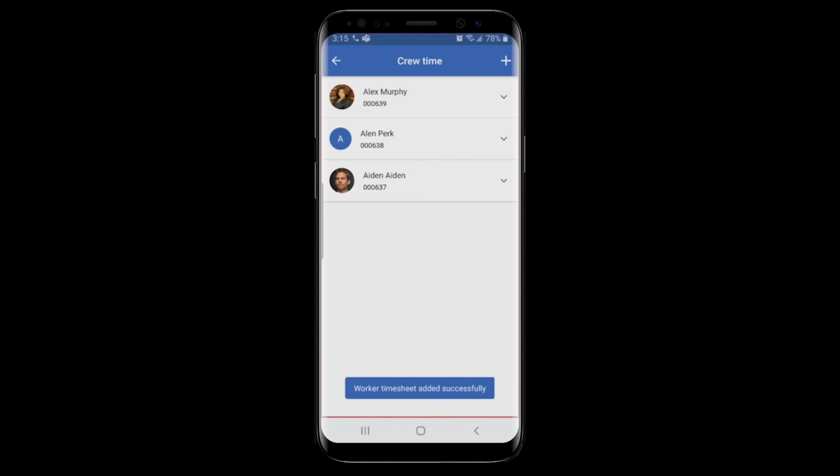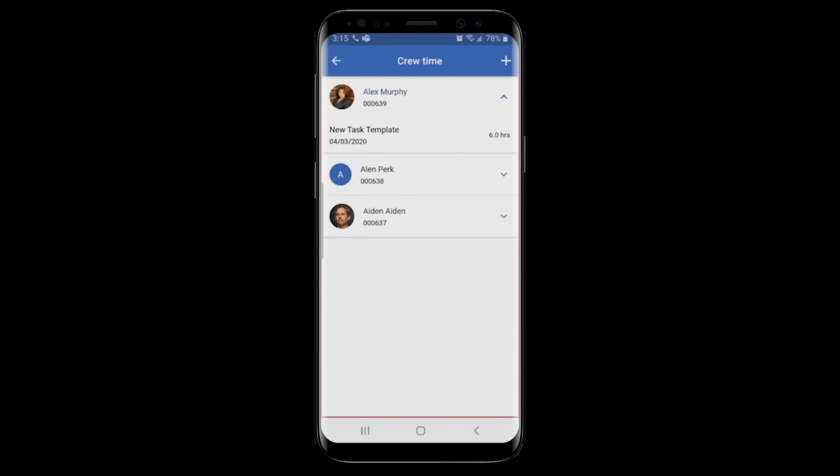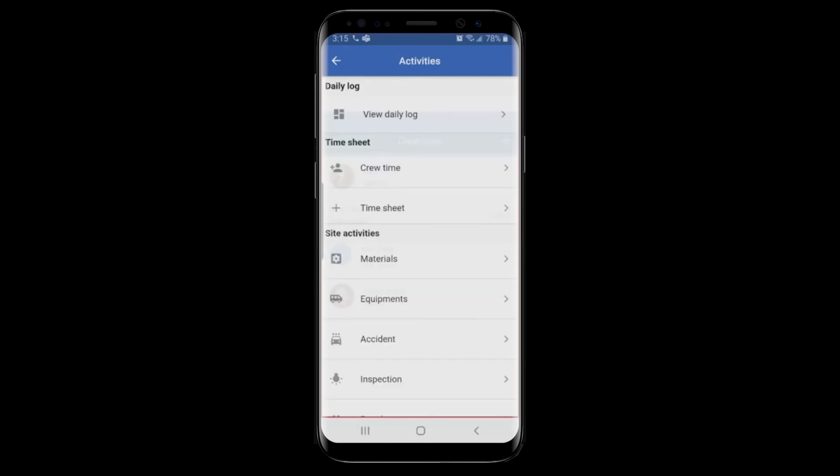So your worker timesheet has successfully now been added. And if you look at the worker, it has clocked each of their crew for the day with 6 hours. And that is how easy it is to make individual timesheets and crew timesheets in the Daily Log system.